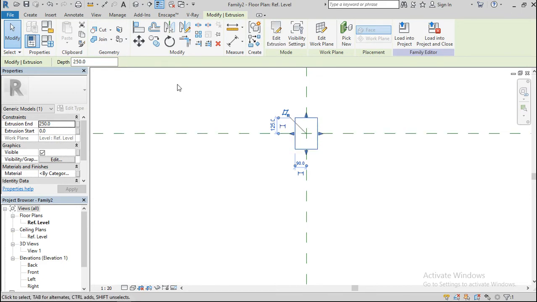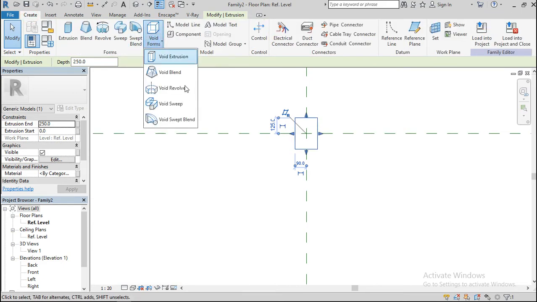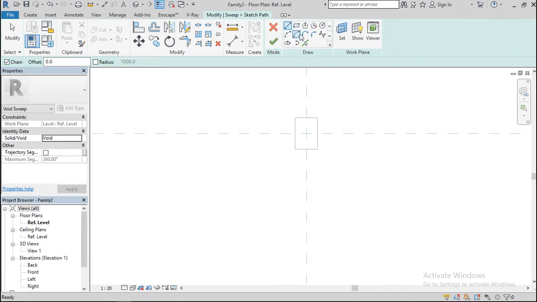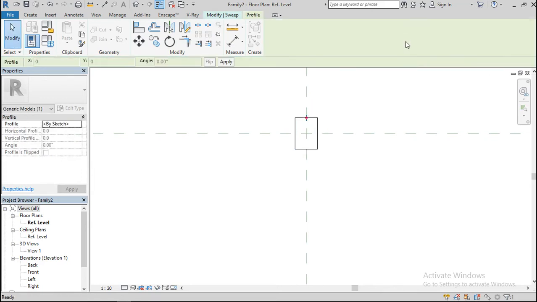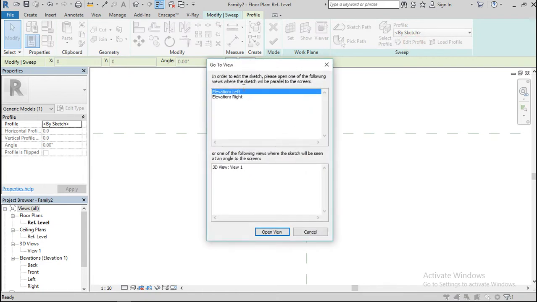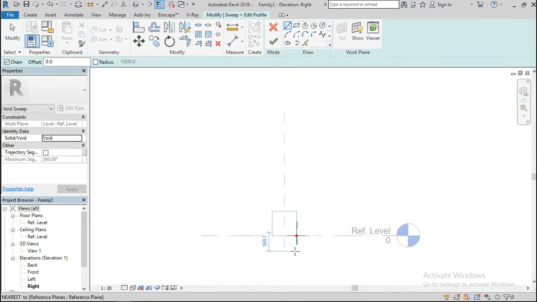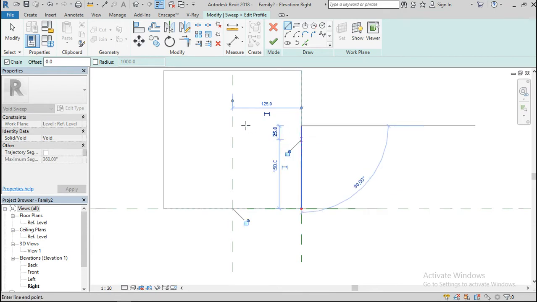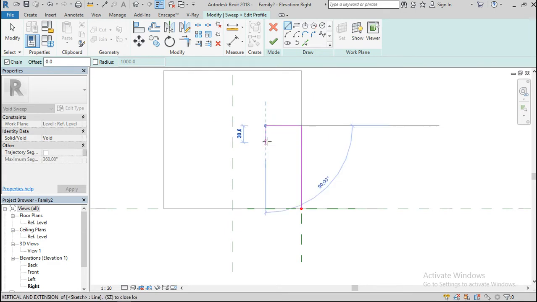So let's see. I want to create a void sweep. Okay. I want to create a very simple profile to it. Finish. Okay. Edit profile. Go to right elevation. Nice. So I want something simple, not too complicated, and something like the height. Let's say 150. Okay, so I have something like this.